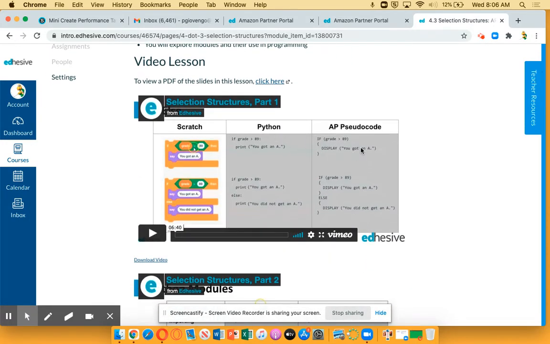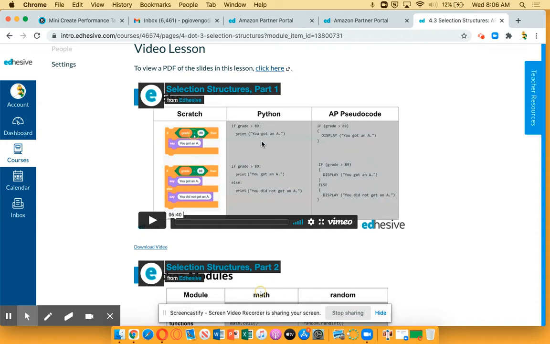You notice that they've got the AP pseudocode on the right there. Don't focus so much on that. Just try to focus as much as you can on the Python, because if you take a look at their examples that they have here, of which there are a lot, it's really going to help you with the code that you'll be working on once you start doing the activities.